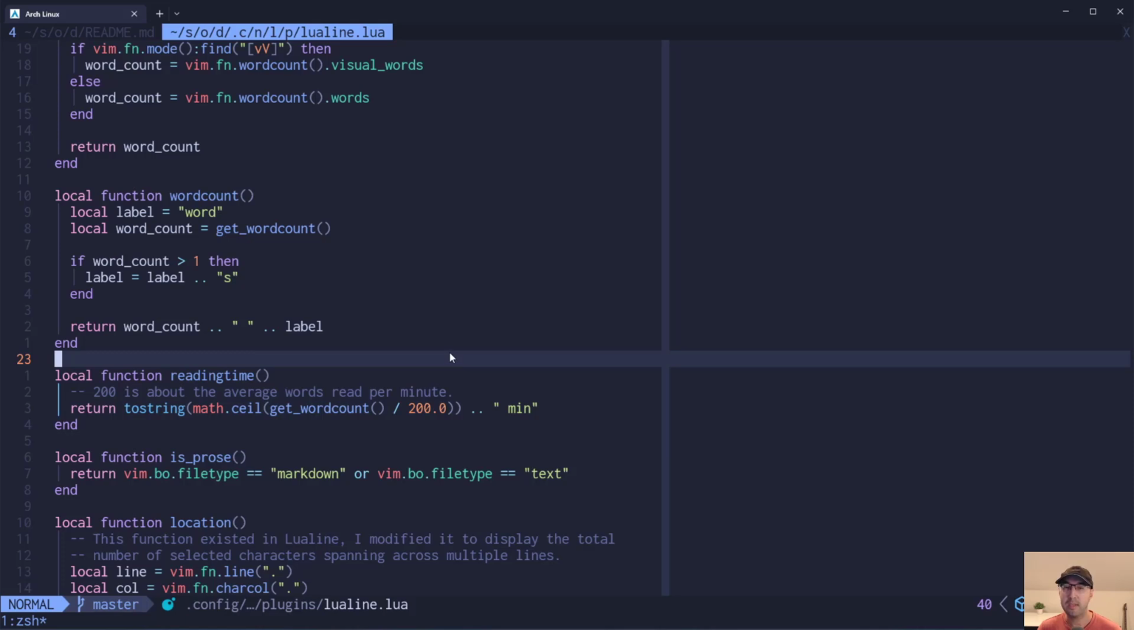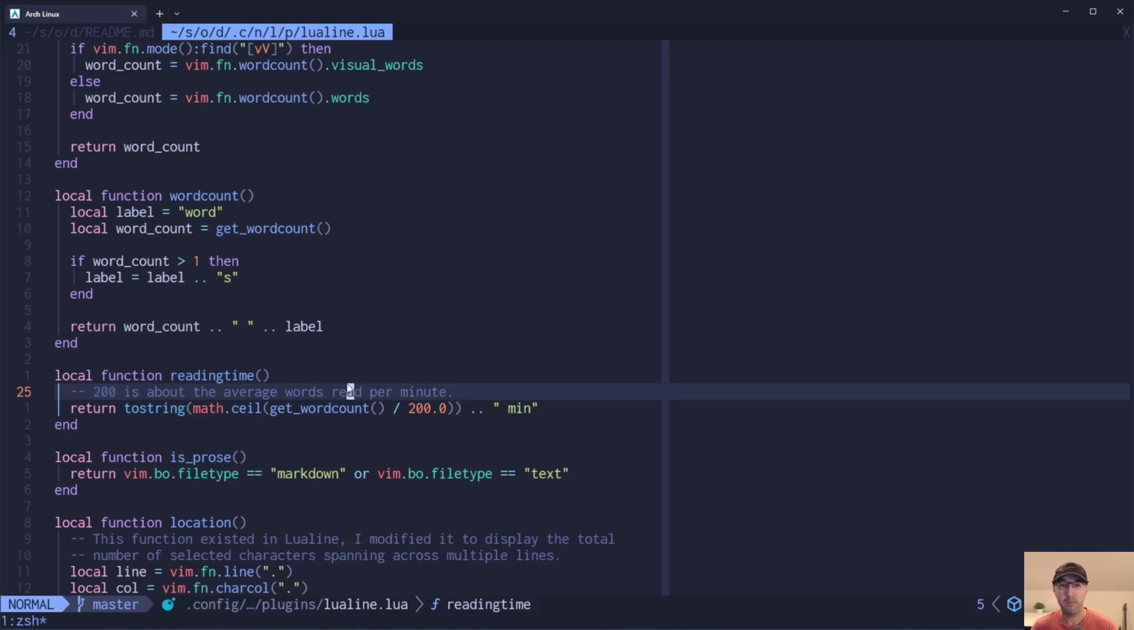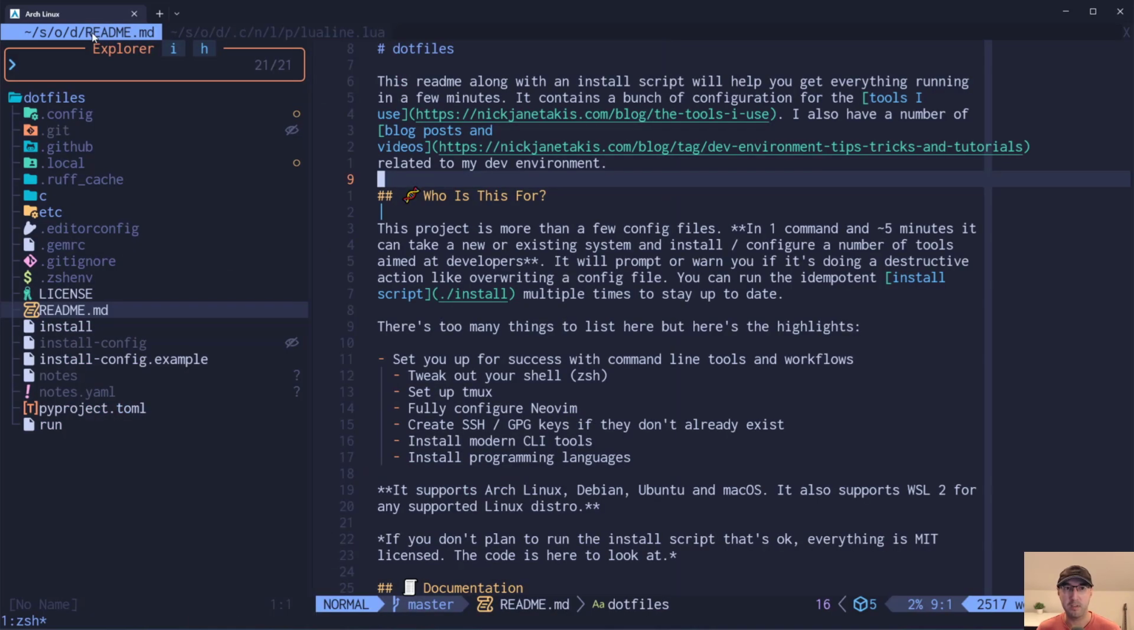So how do you actually calculate the reading time? It turns out that most average folks will read about 200 words per minute. So what we really need to do here is basically get the word count, divide it by 200, and then we need to display something that we want to display. In this case, it's going to be like 1 min or 13 min. I didn't care about having the S at the end of the minutes there, so that made my life a little bit easier.